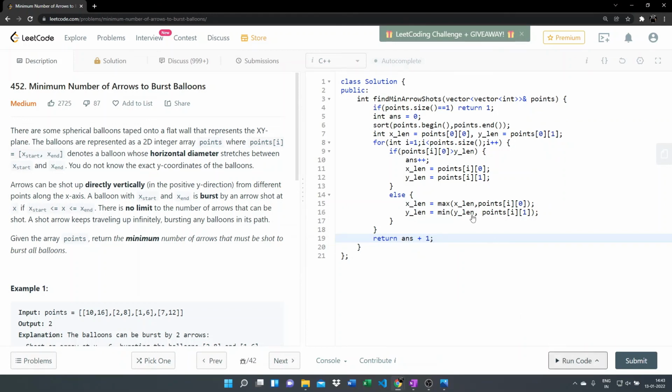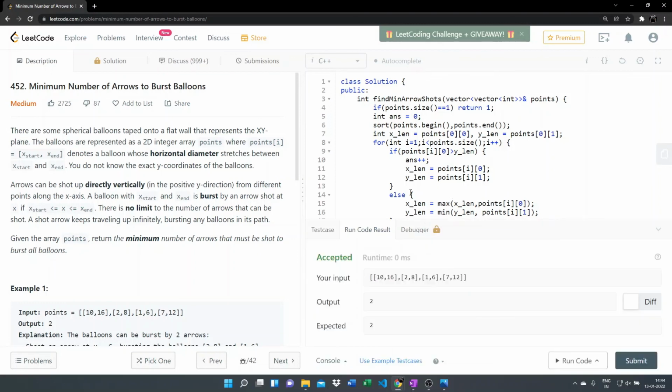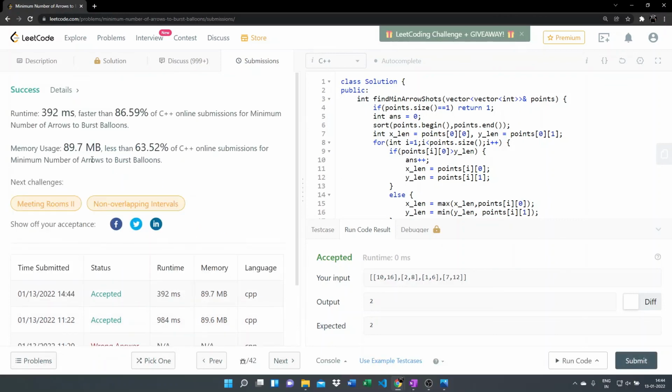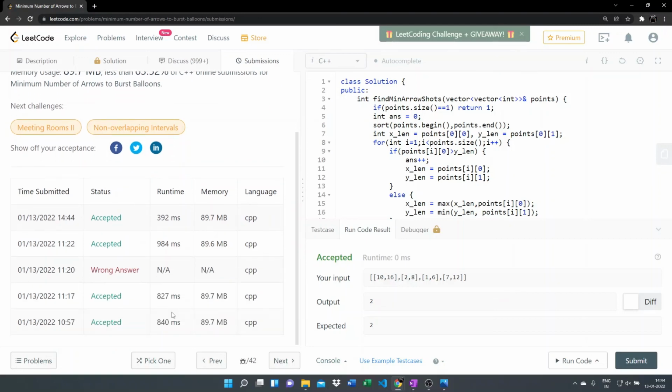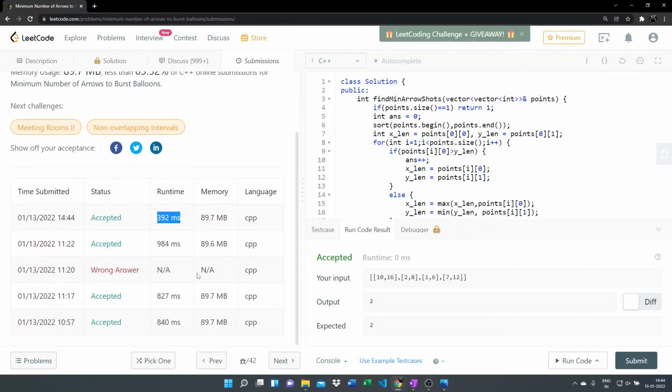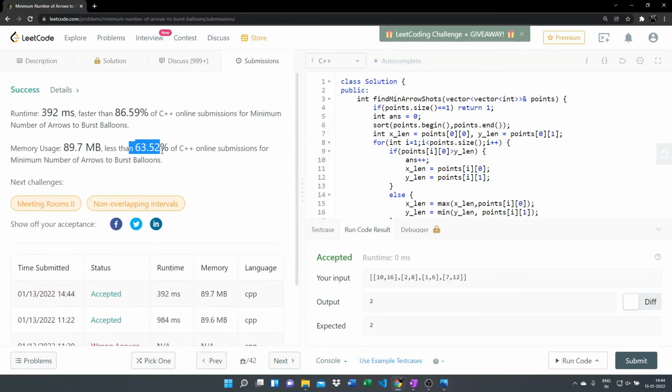Let's run the code and see if it gives the right answer. Yeah, right answer. So let's submit our code. Yeah, see, we have a very fast solution of 86.59%. I was trying first, see the runtime 800, now it has come down to 392. Don't trust Leetcode runtime, please. The same code gives different runtimes, and 63.52%.